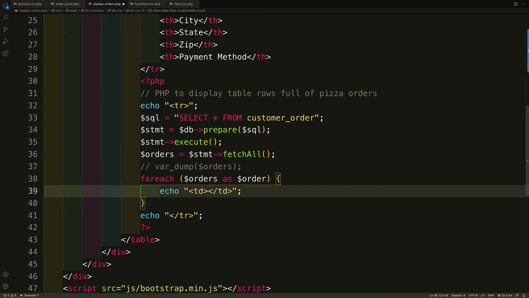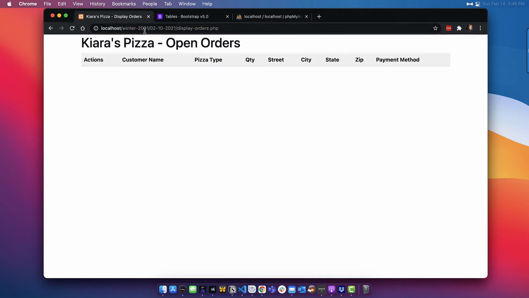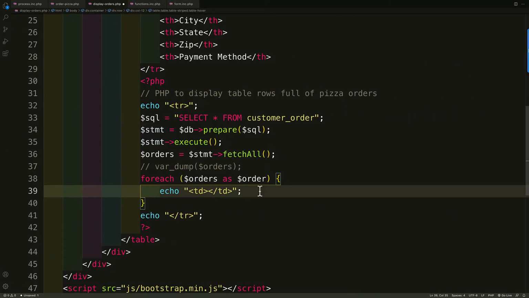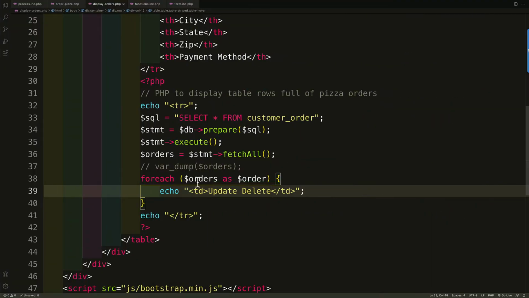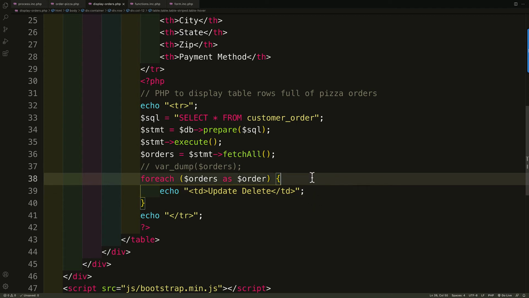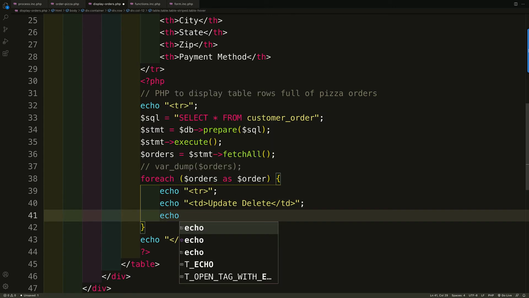Now, the first cell, if you go back here, let me rerun this, is going to be the actions. Remember that I said, well, I may have not said it, we're going to have an update and a delete action in here. Update and delete. And whoops, guess what? I need to create a table row before I do this. Echo tr, that was fun, by the way. Echo tr, and echo a closing tr.